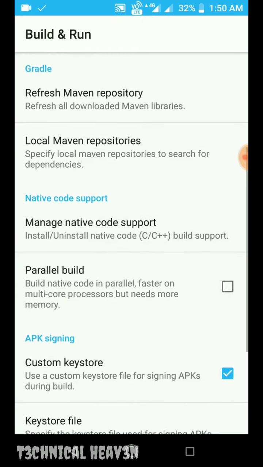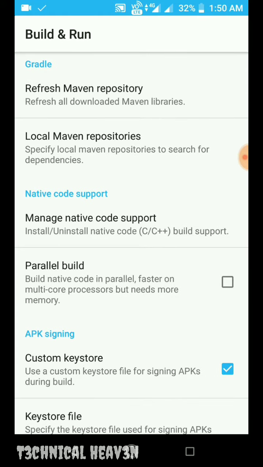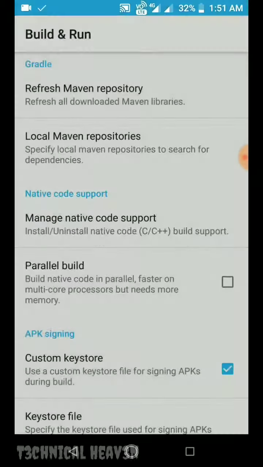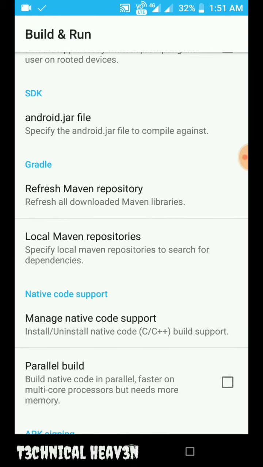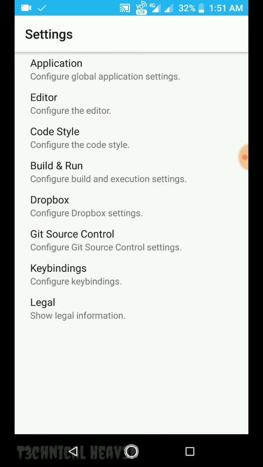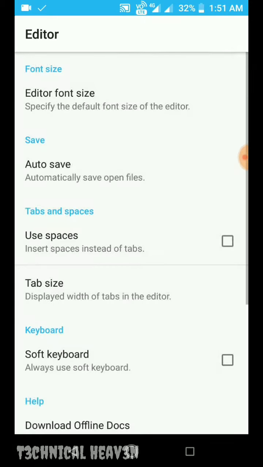And this native code support is for NDK support. If you want to develop using C++, which means NDK, you have to install this extra 200 MB package to start developing using C++, and this is for Maven repositories. So that's all. You can configure your application in the settings section, like your editor and all the stuff.